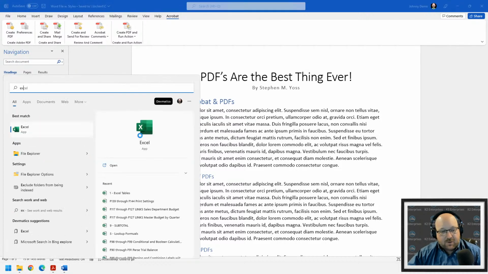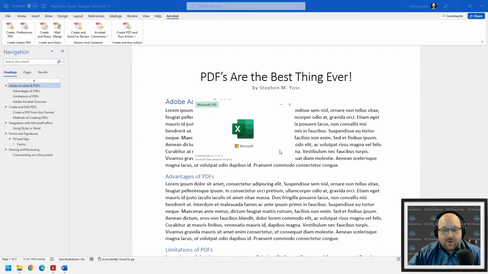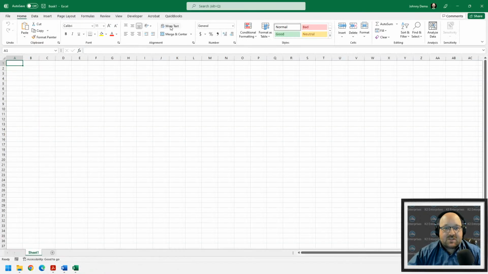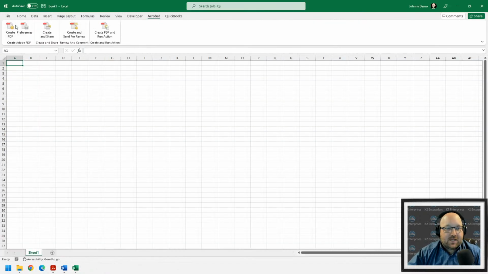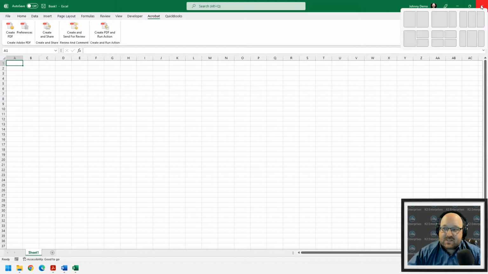That Acrobat plugin is going to work the same in other Microsoft Office applications, including Excel. When you're inside of Excel, same thing. You'll have an Acrobat plugin here, and you can instantly create those PDFs from Excel, PowerPoint, Outlook, Word, and really the entire Office ecosystem.